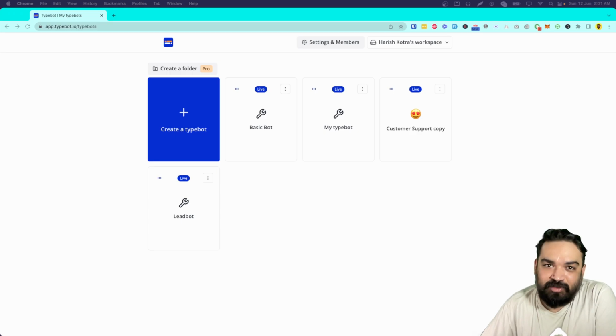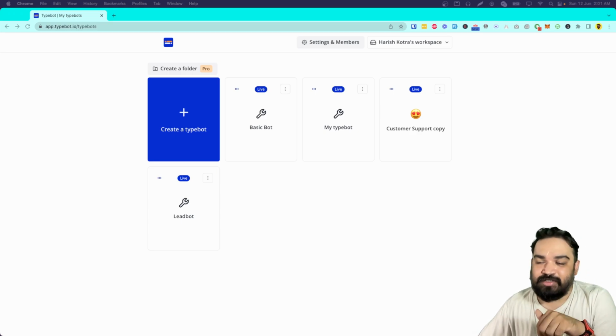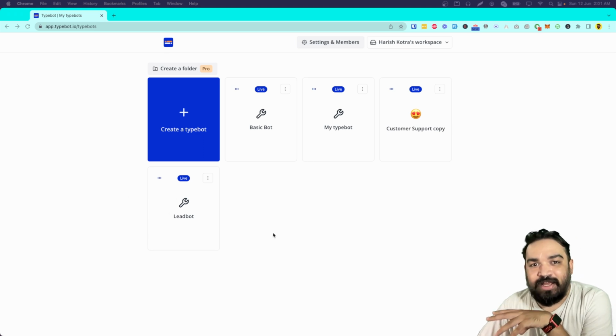Great. The first step is obviously to create an account. The link to the tool is in the description below. And once you create an account, this is what you should see: a dashboard. And if you don't have any other bots, they should be empty.